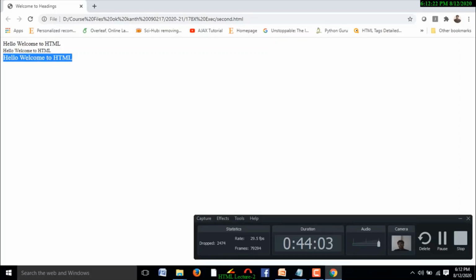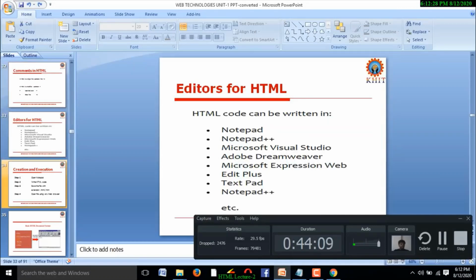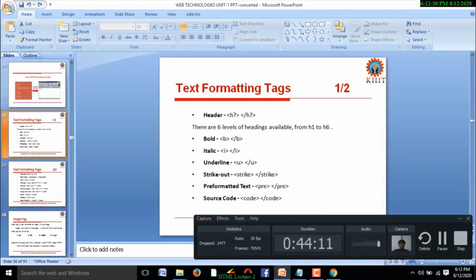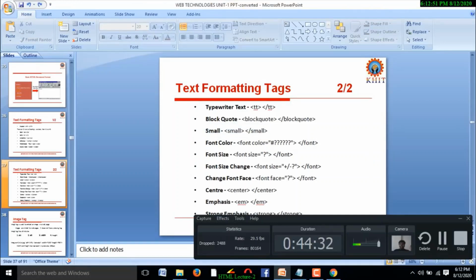With this example, you will get clarity on the following tags like head tag, bold tag, italic tag, underline tag, strikeout and preformatted tag, source code, and the next teletype text, block code, small, etc. I will explain the remaining tags in the coming sessions.